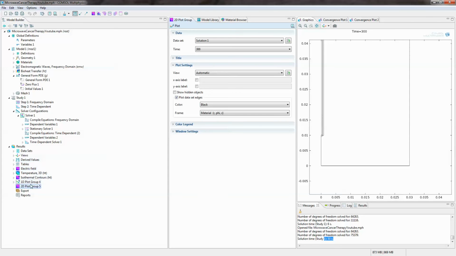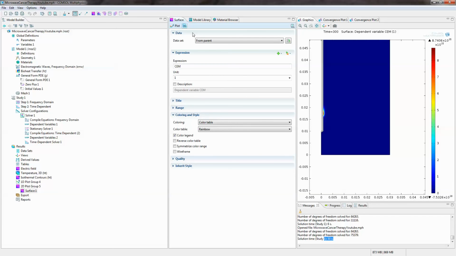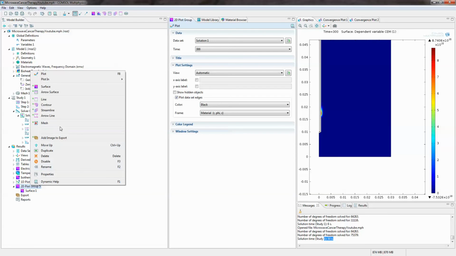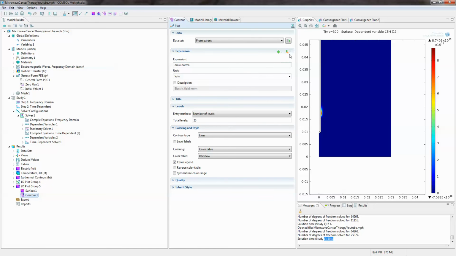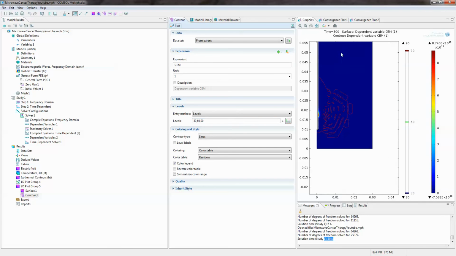We're going to add a 2D plot. We're going to add a surface. We're going to replace this with the PDE solve variable. Now we can plot the CEM values onto the surface plot. And you notice that this is a very high value. So what we're going to do is add a contour to this and do CEM, and we're going to specify levels 30 minutes, 60, and 90. These are typical values we want to look at on the CEM plot.